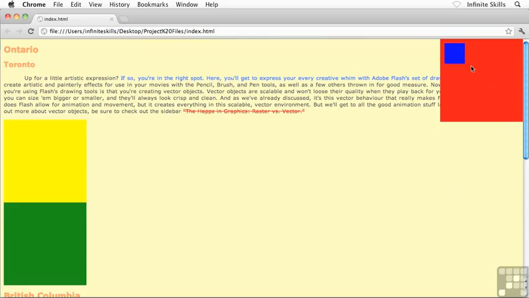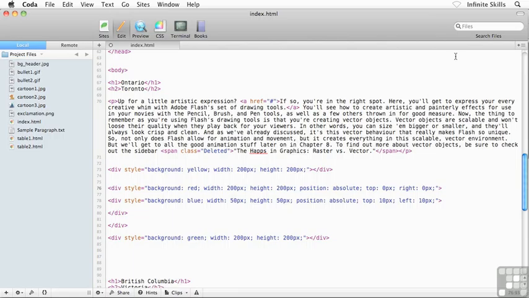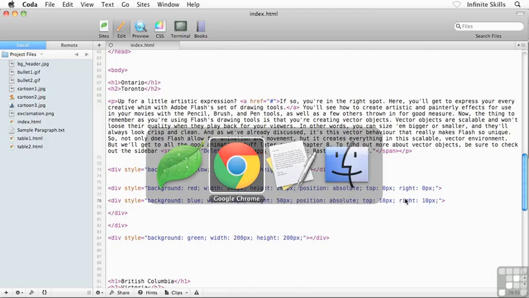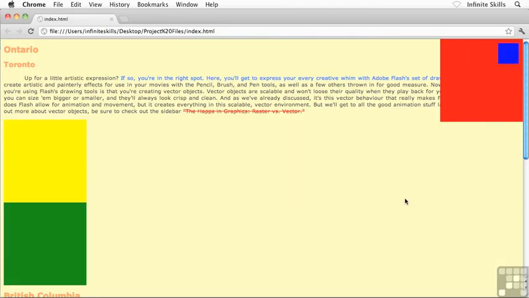Now, as far as positioning the blue div, the blue object inside the red div, same story. I can come in here and I can say, all right, from the top, it's going to be 10 pixels. From the left, it's going to be 10 pixels. Or I could say, you know what? Let's position this guy off of the right by 10 pixels. And of course, that gives me this result. Okay, so the div simply moves to adjust and accommodate the changes that I've made.